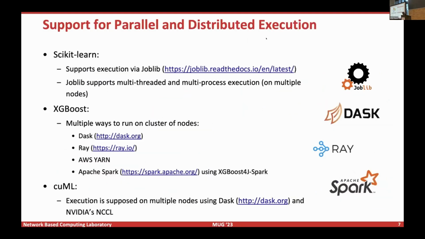In the context of parallel and distributed execution, the common wisdom has been that machine learning algorithms or applications are not very compute intensive. For that reason, the most widely adopted machine learning library, scikit-learn, doesn't even have support for GPUs. But it's possible to run it in a parallel and distributed way. There is software available like Joblib. It's possible to run it in multi-threaded and multi-process environments. And there are also some other libraries coming up like XGBoost that rely on gradient boosting algorithms, and they have support for parallelism through third-party software like Dask, Ray, AWS Yarn, and others.